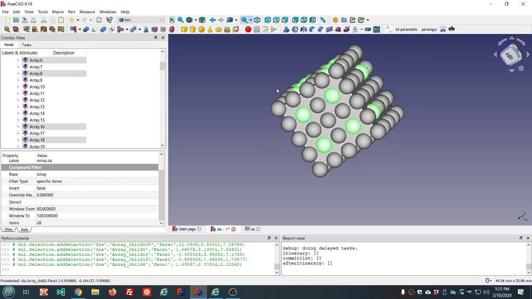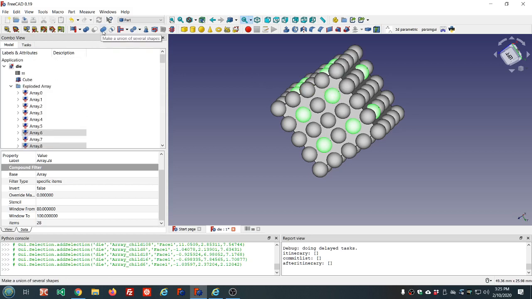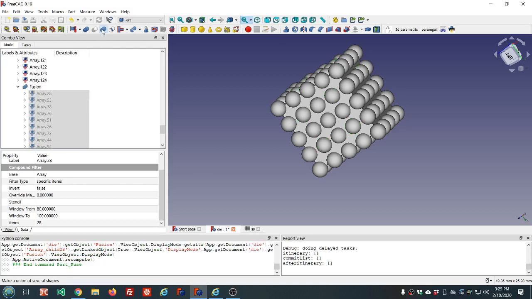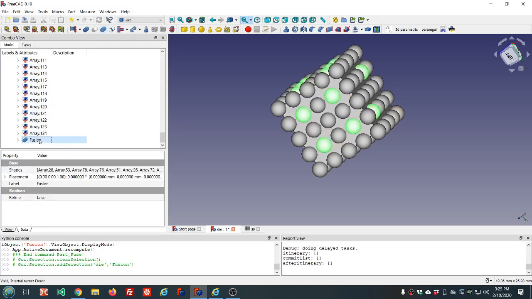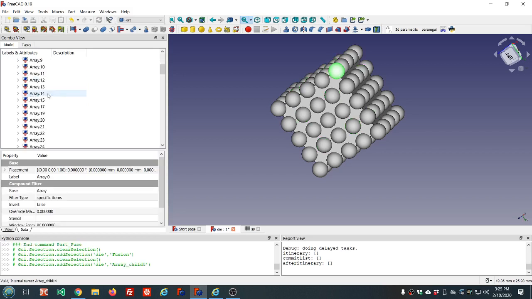Now we can fuse these objects that we have selected, you see here, into a single fusion object, make a union of several shapes. This is the toolbar icon for that command. Now we have a fusion object here. And we can delete these unnecessary ones.